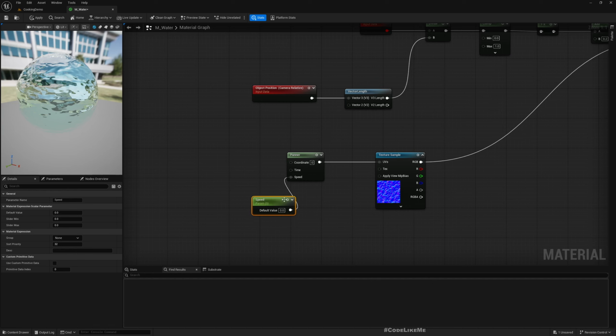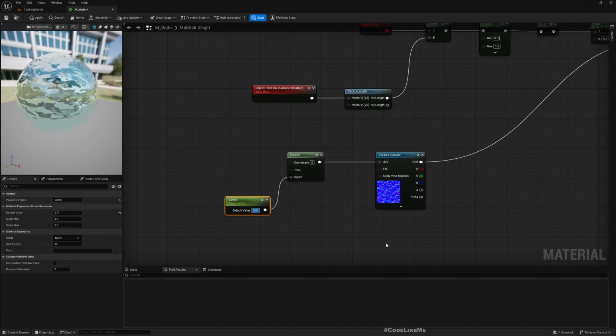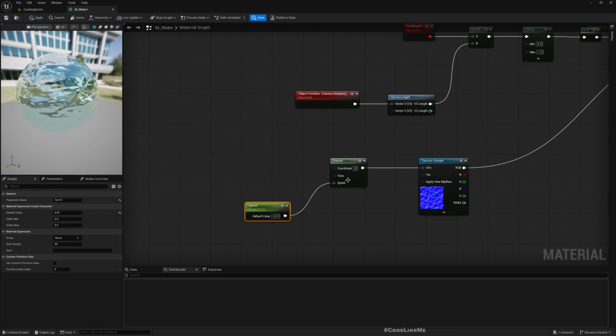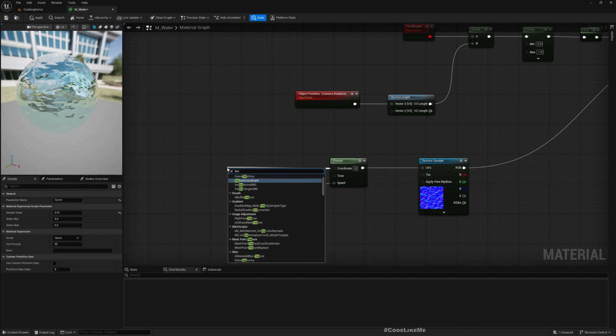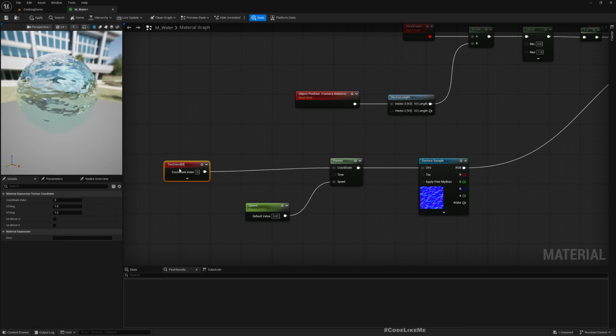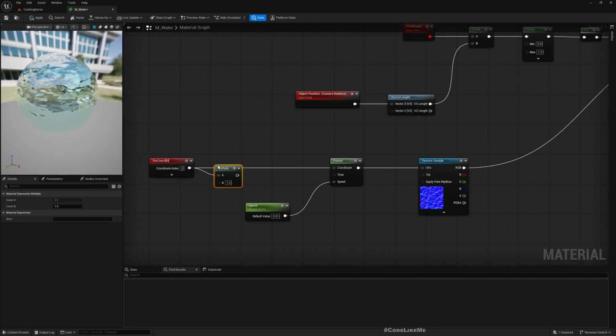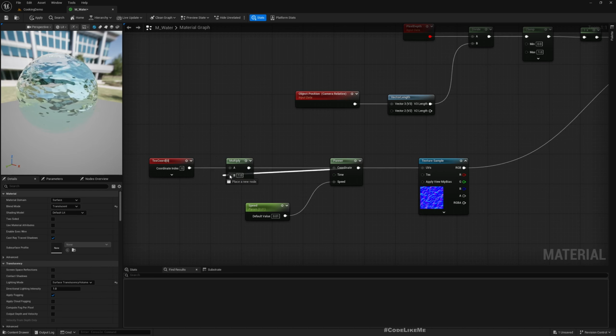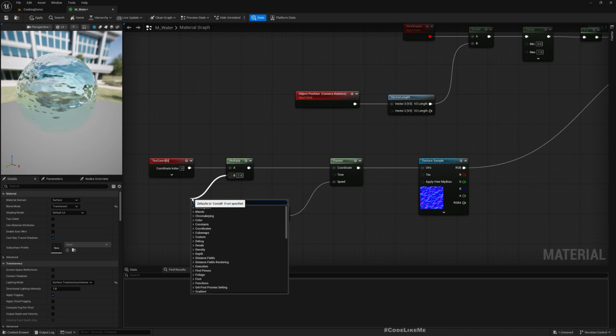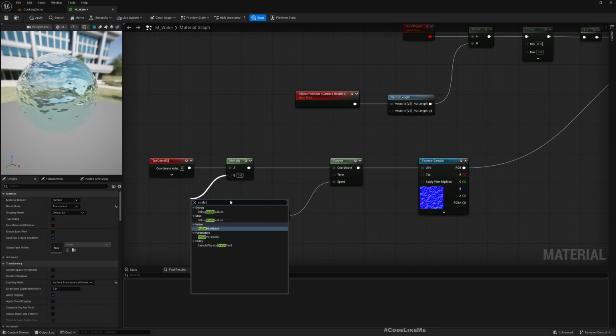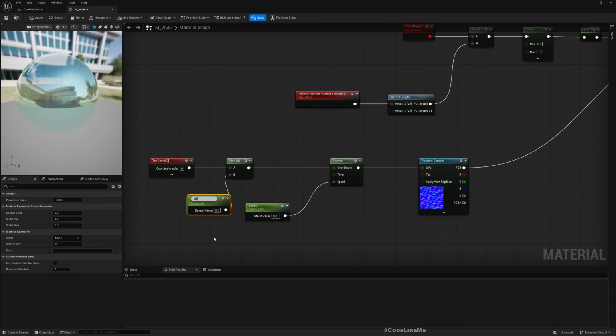Eight, 1. Okay, this may be too much, right? And we need to change the scale. So multiply this by some value here. Multiply. Let's convert this also to a scalar parameter. 0.1, so it's large.